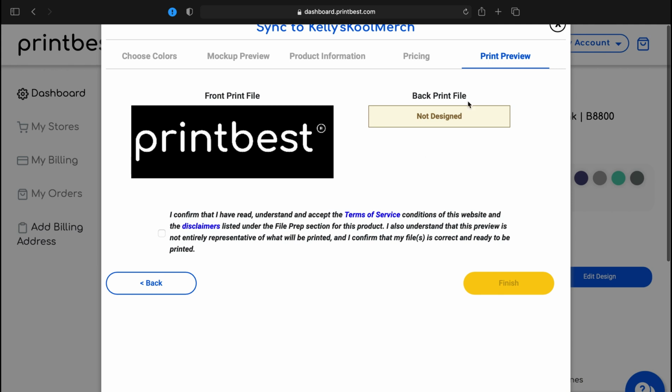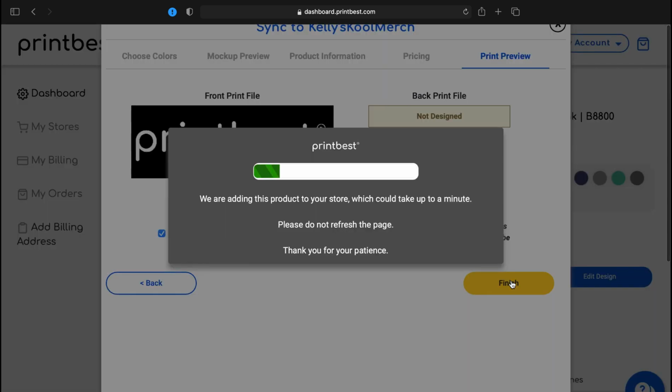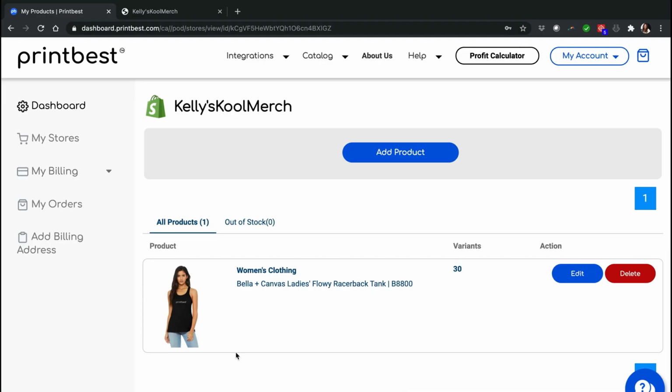And confirm that you've read and accepted the terms of service before continuing, and press finish. Now this may take a minute to upload, so be sure not to go anywhere or refresh your page. And there you have it. You'll see the tank top was successfully added here.